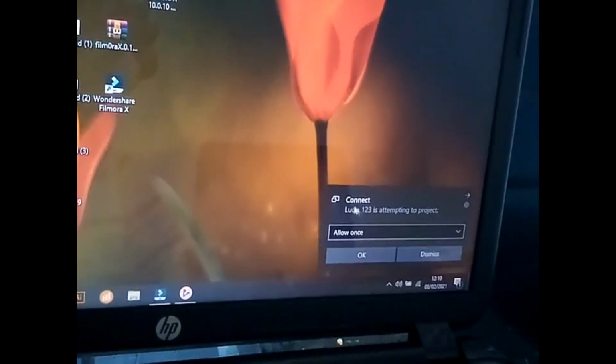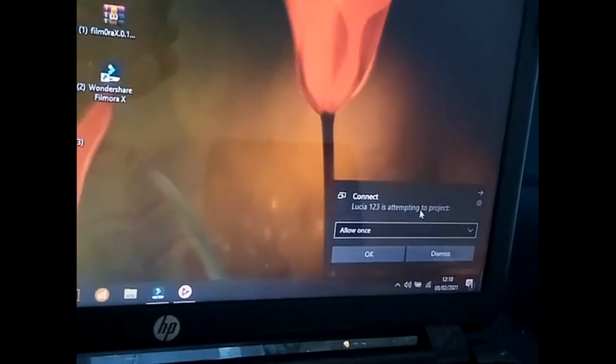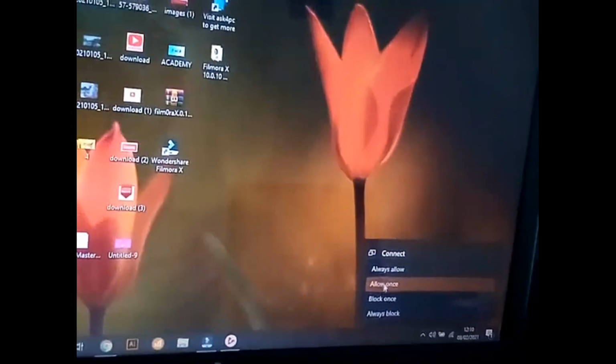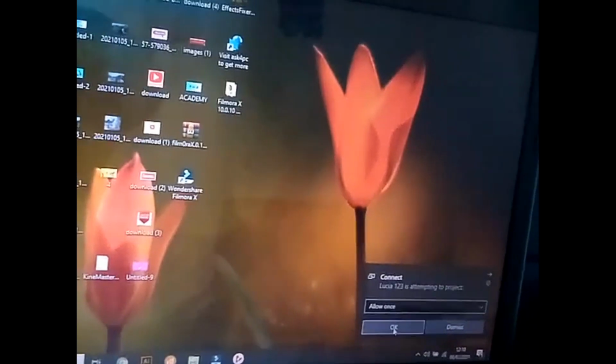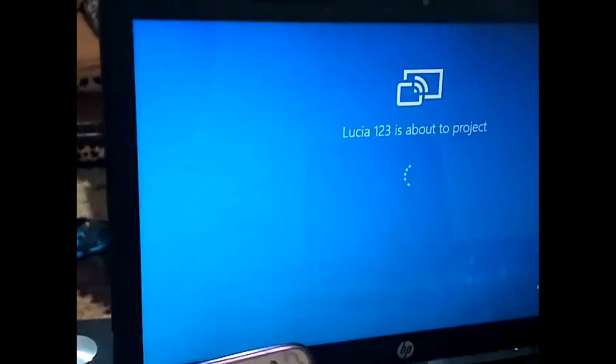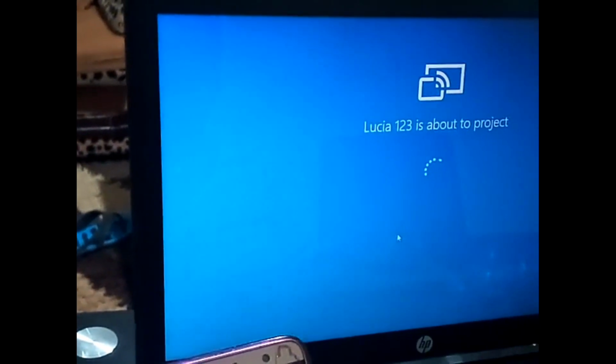on your laptop screen, it says connect Lucia is attempting to project, allow once. You just click allow once, and then you click OK, and then wait for a few seconds for it to connect.